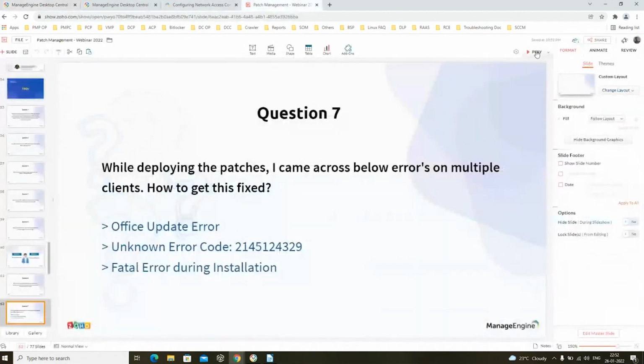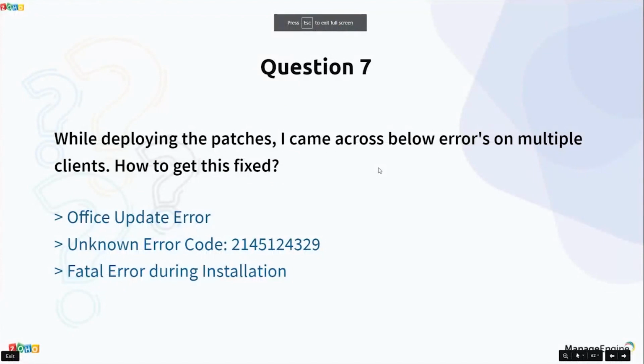Let's see what the next question is. When deploying the patches, I come across below errors. So how do I get them fixed? The reported errors could be caused due to multiple reasons. As you can see, it is mainly the Office updates.